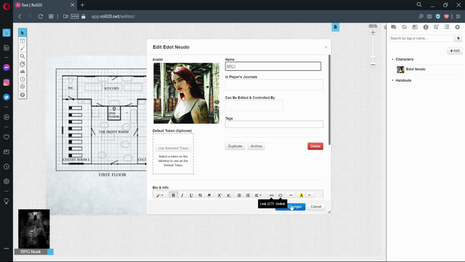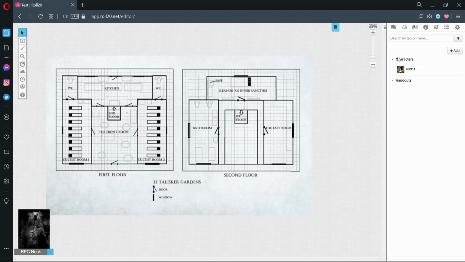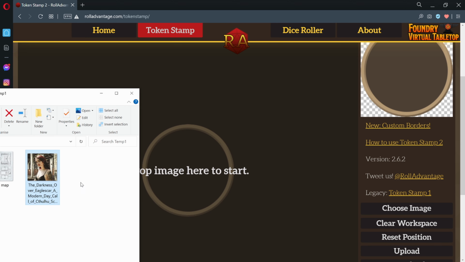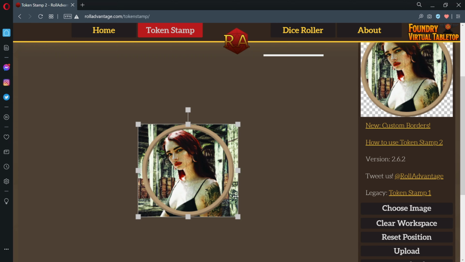And you can save that as well. And that's just your sheet now. Another thing you can do with the NPCs is, if you wish to, you can create a token. This is Roll20.com, where you can drag your image onto their website here, like so.